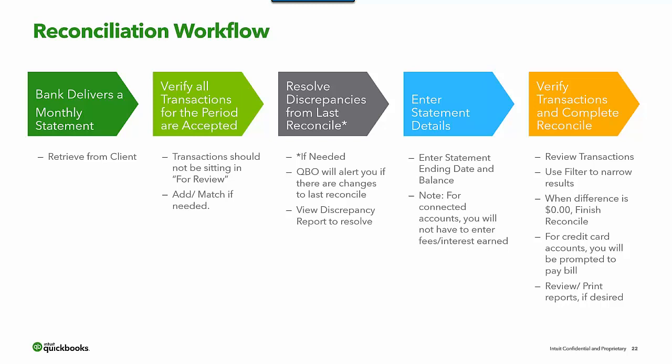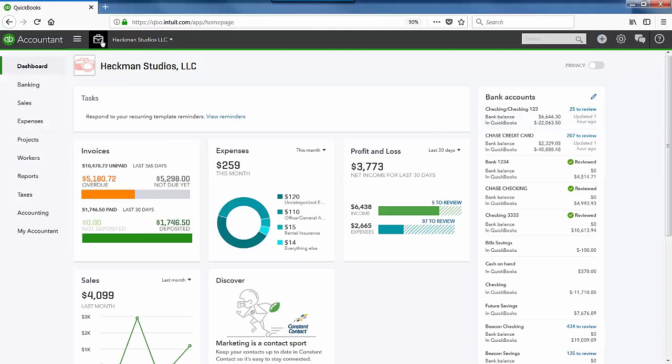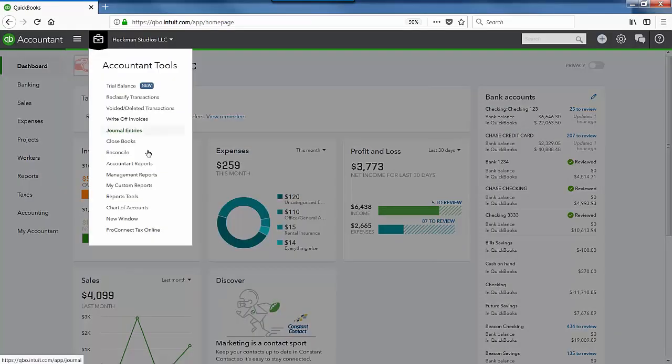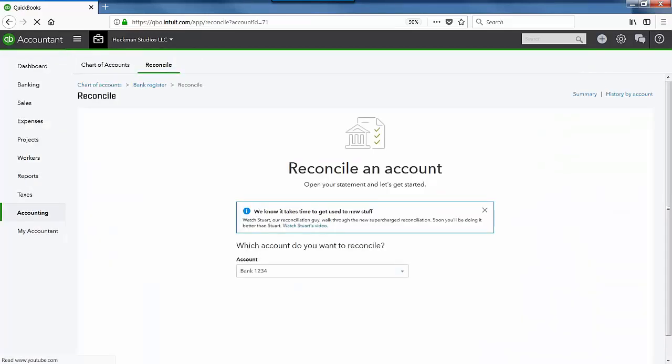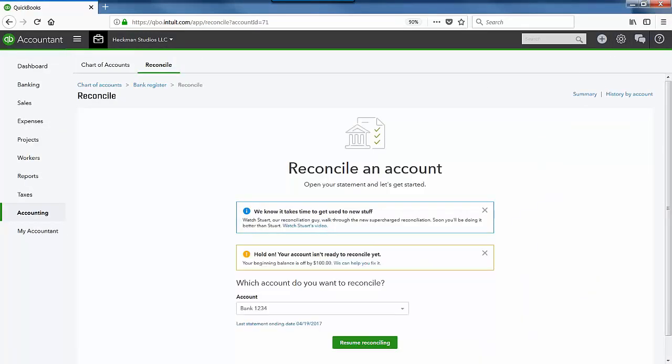If it's a credit card account that you're reconciling, it prompts you, hey, what do you want to do about the bill? And there's some options there to get it paid, or wait till later. And then review and print the reports if desired. So let's take a peek at this. Okay, so as an accountant, you've got your accountant toolbox, and Reconcile is located here. You can also get to it from the gear menu.